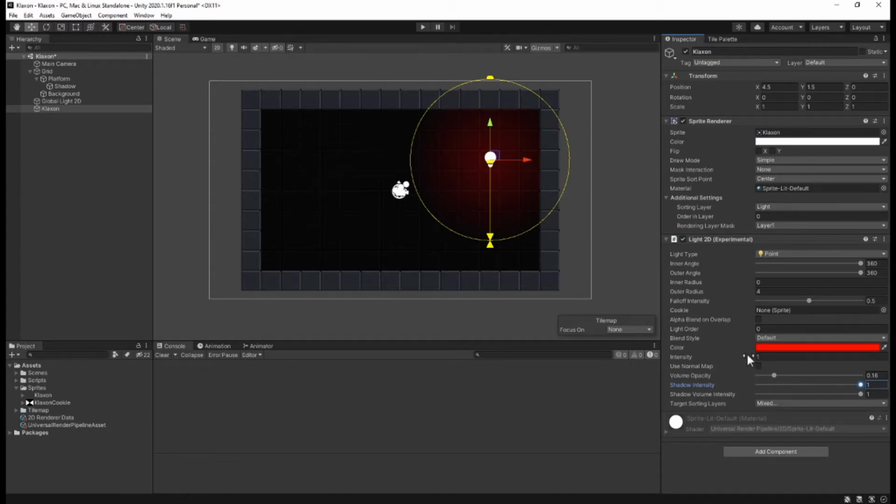We're then going to increase the intensity to maybe, let's say, 2. Yeah, we could probably do 3. Like that. We want it kind of bright. And maybe the inner radius on this, we'll just do a 1. So we get kind of a bright center.